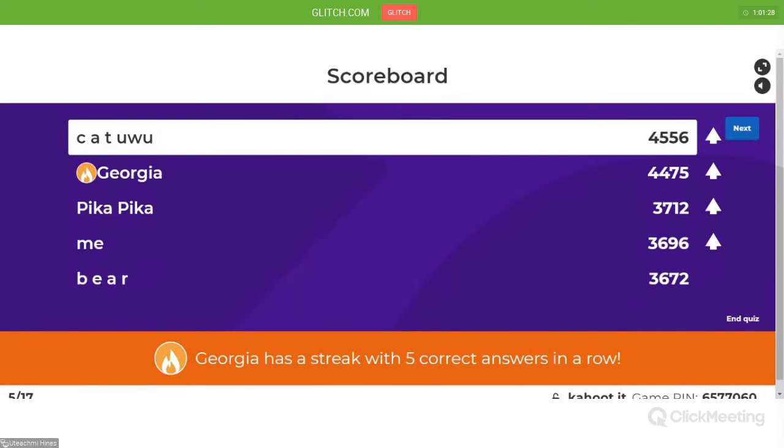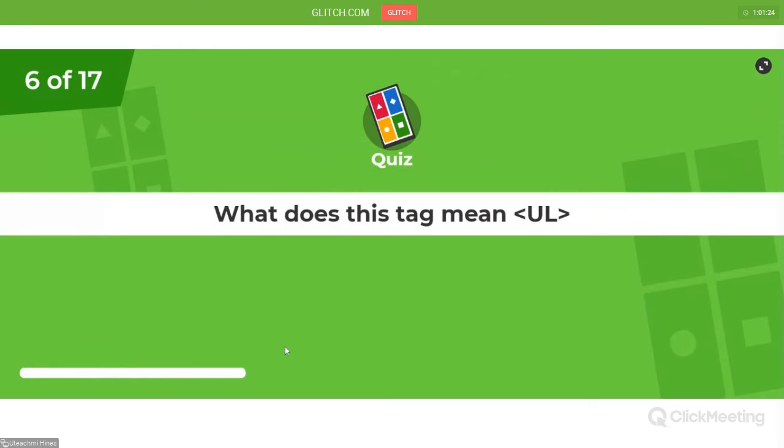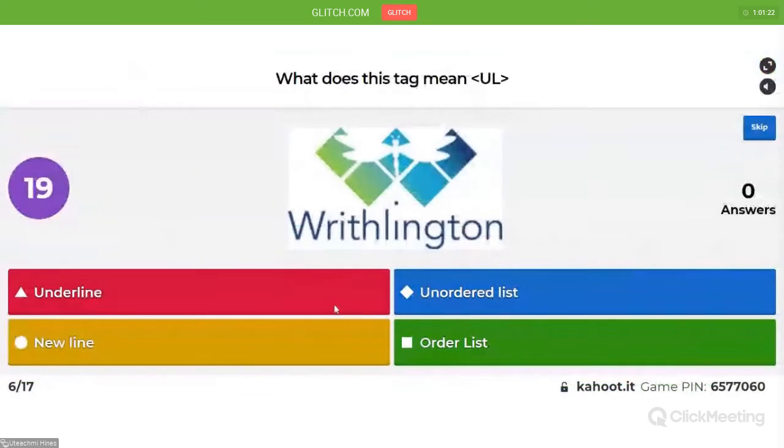Cat, well done. Big change. Georgia, Pika, me and Bear. Let's keep going. What does this tag mean? You should all know. Is it an underline? Is it an unordered list? Is it a new line or is it an ordered list? You really should know this one. If you were paying attention in the last one, you will definitely get this.